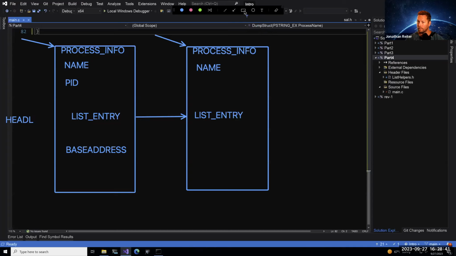Should have moved everything to the right a little bit more. Shame on me.